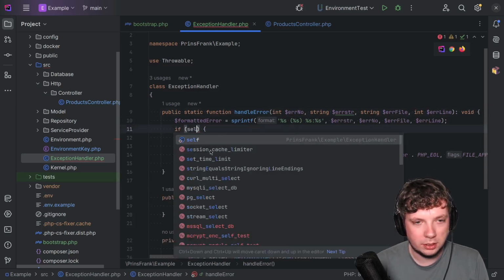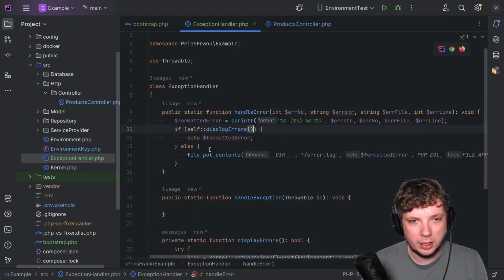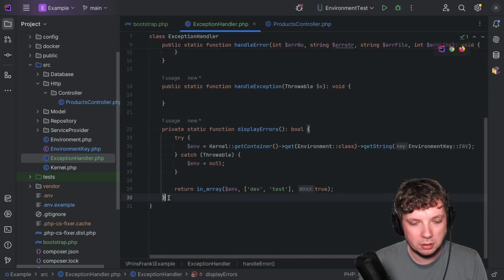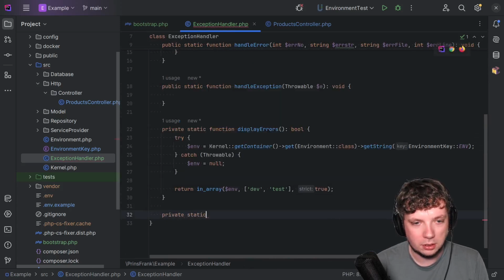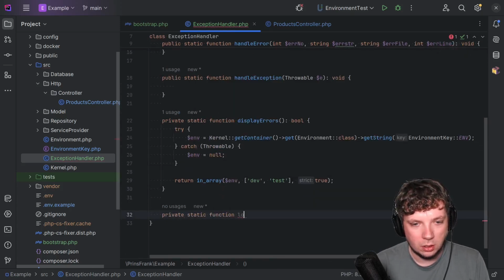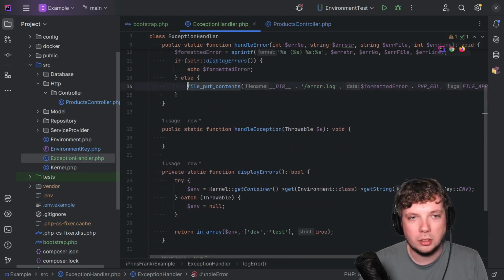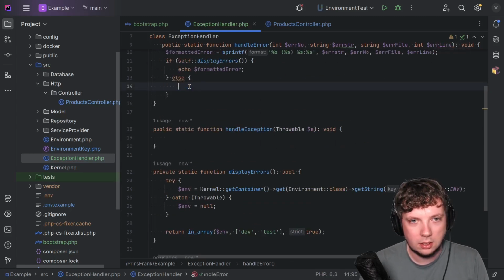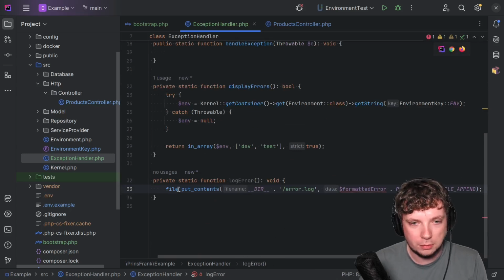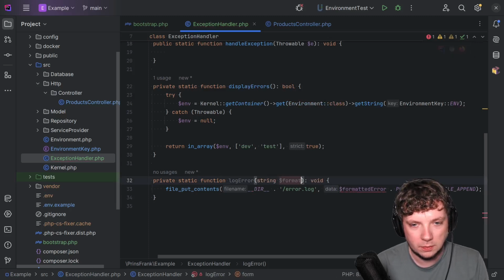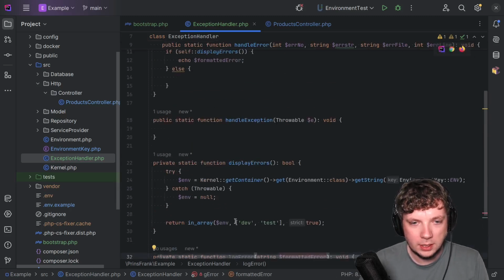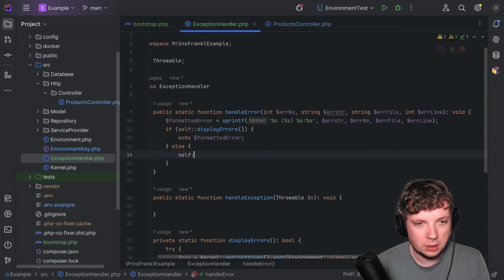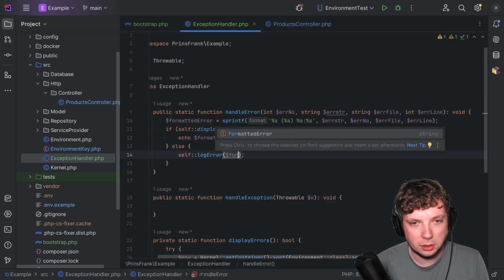So we can refactor this to self display errors. Then we do a formatted display. Otherwise, we do a file put contents. And we can also abstract that. So we can do a log error void. And then we put in the file put contents of the formatted error, which we need to pass along. And then we do a self log error of the formatted error.